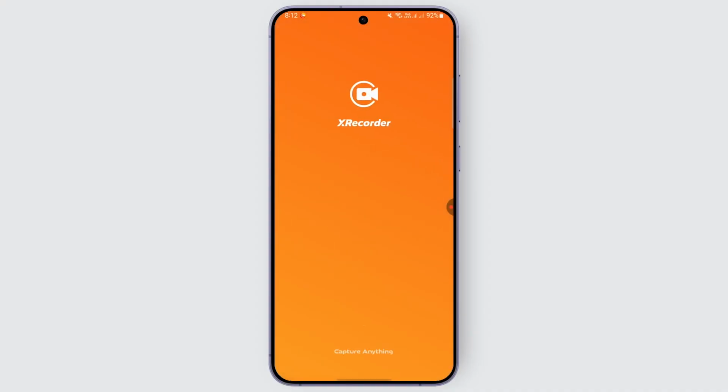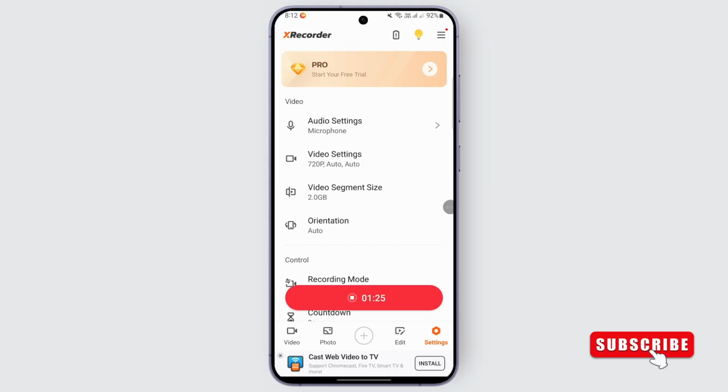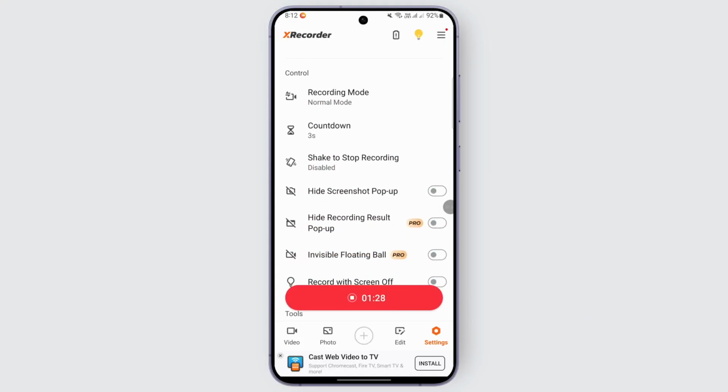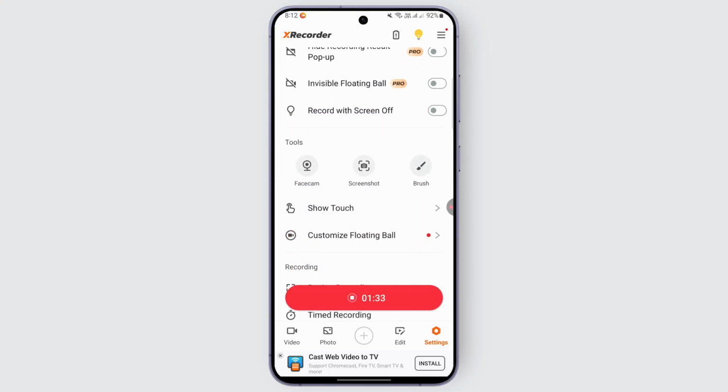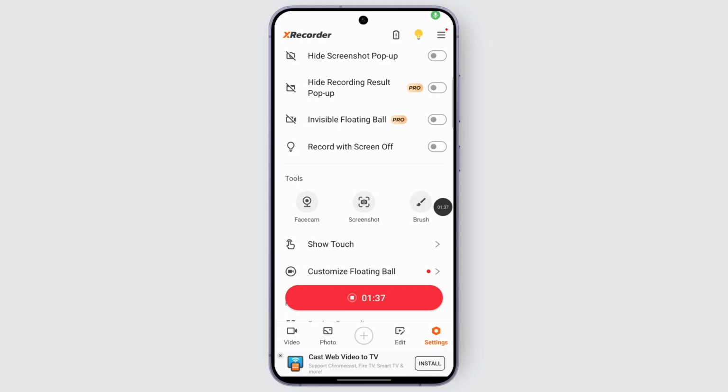When you open up the app like this and go ahead and access their settings, go to the settings option like this. You may just go ahead and look out for the option to record with screen off or background recording. So if you find that option right here, we have this option called record with screen off. So you may turn on this option, this one right here like this. And when you turn it on, it will basically record even when you turn off your device. And that is it.